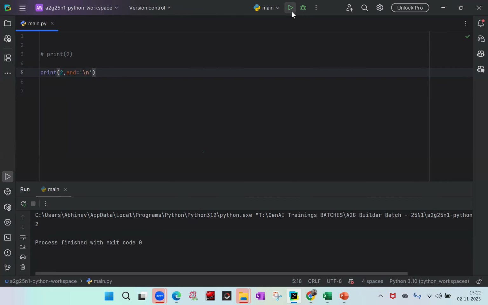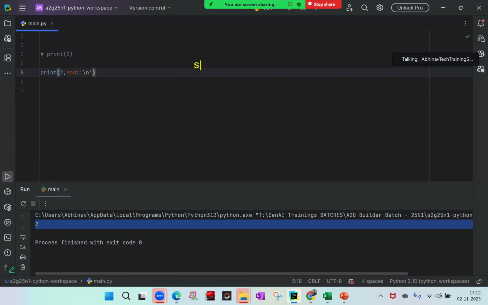See, it is printing the same output. So what is the default value of the separator? It is a space, and the default value of end is a new line, right?